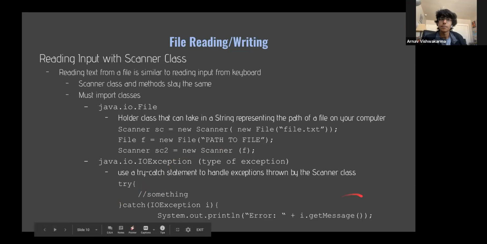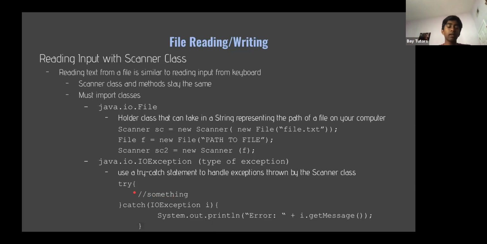So the try catch statement is implemented like the one below. You have a try block, where you put whatever statement you want, whether that's creating your scanner object, passing your file object, and so on. And then you'll have a catch statement, which will catch the IOException. Notice you're creating an IOException object over here, IOException i. Then in case there's an error, you're going to print out that error by saying i.getMessage. So i is referring to this object name. You're going to get the message, the error message that it's giving you.